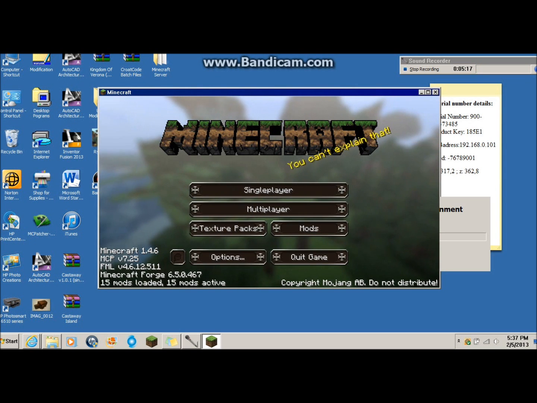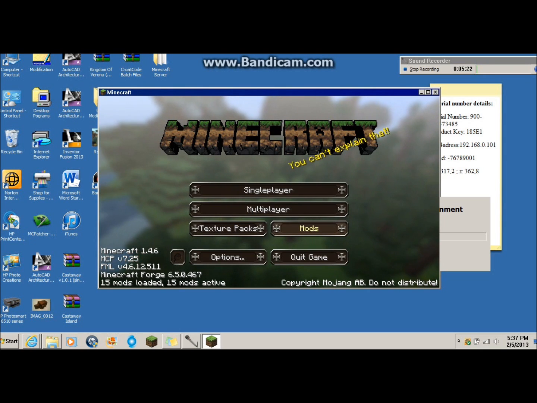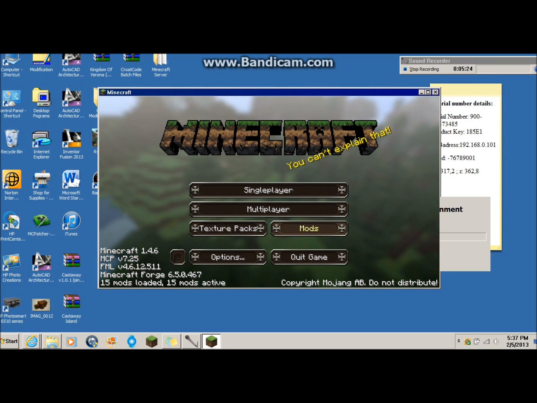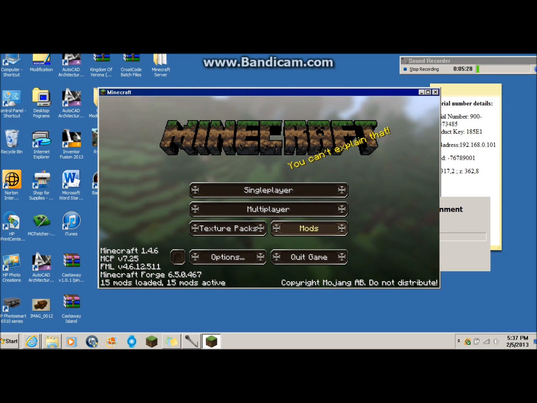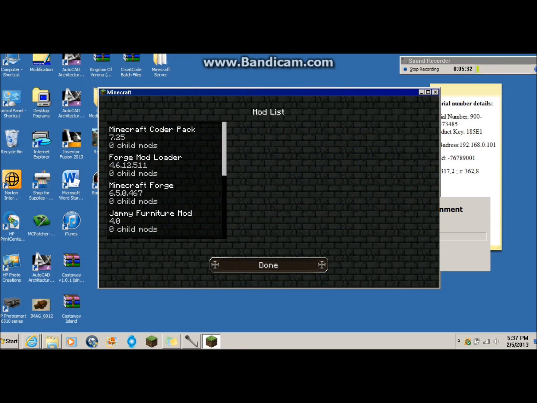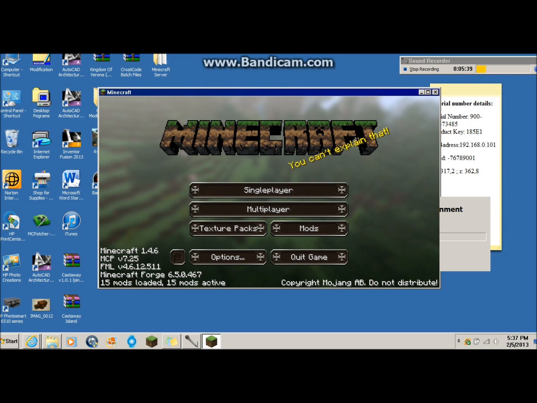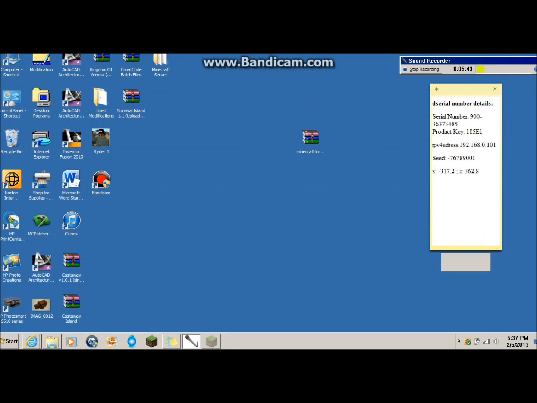Come on. Now, if this worked properly, you should see a new thing here that says mods. If it didn't work, then we'll go over that near the end of the video. But if it worked, you'll see a mods thing here. Click on that, it'll tell you all your mods. You shouldn't have any in there yet except for these three on the top. So now we're going to click done, and if it worked, then you can go on to the next step.